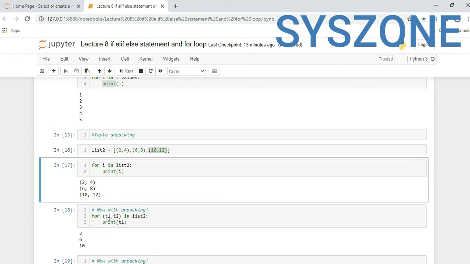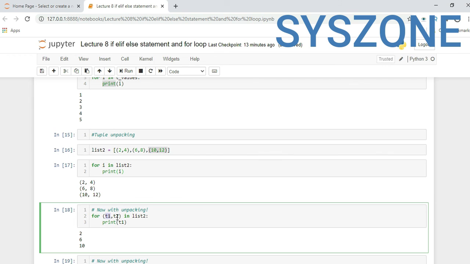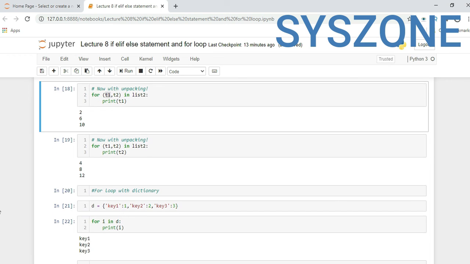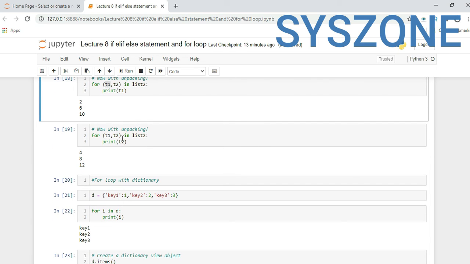If you want to unpack it, you can use for, this is a dummy variable, whatever you want to take, it could be a, b, x, y. I took t1, t2 from this list, and whatever value you want to print, I am taking the first value. If you see, 2 6 10 it is printing. Similarly, if you want to print the second value t2, it would be 4 8 12.